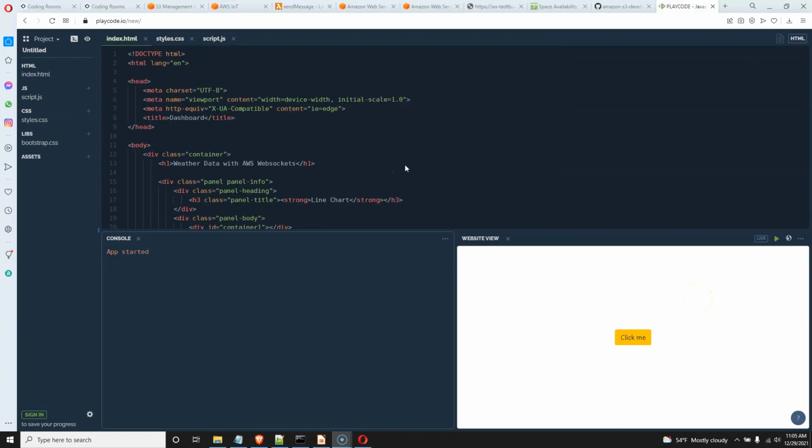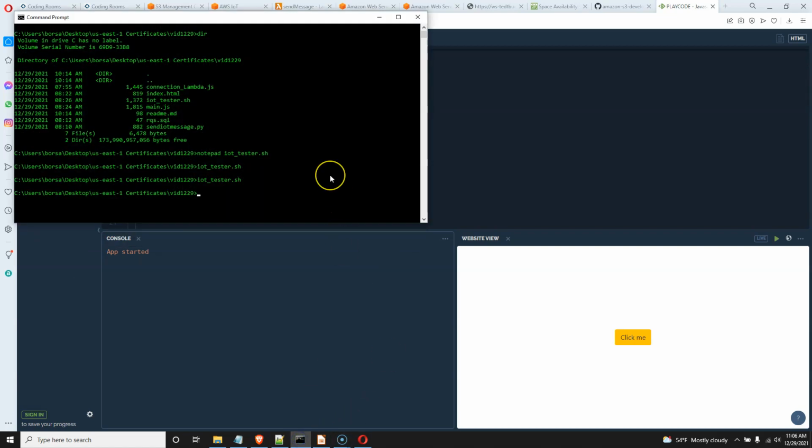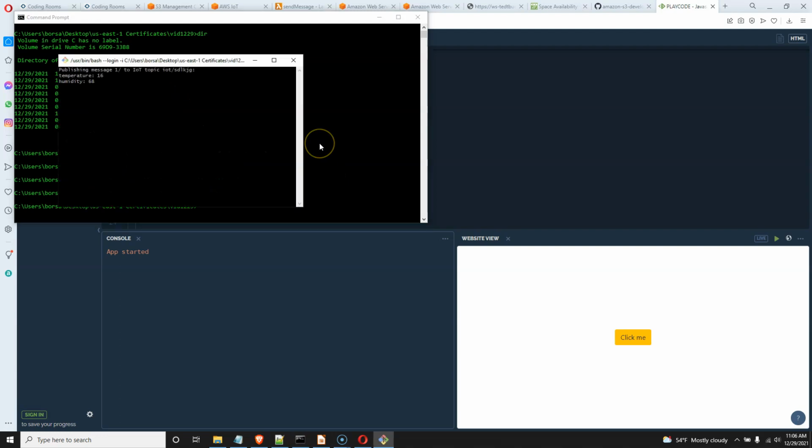Okay, I had to move this to a different browser because after I said how cool Playcode.io is, they were trying to charge me money because I used it too many times. So using this now in Opera. All right, so let's do the same thing. Let's rerun the script here, that IoT tester script. So it starts sending data here.